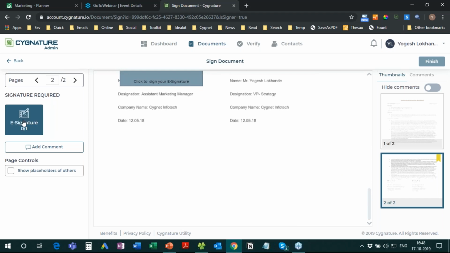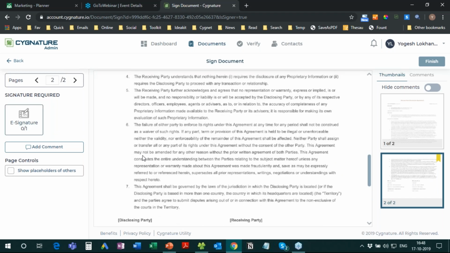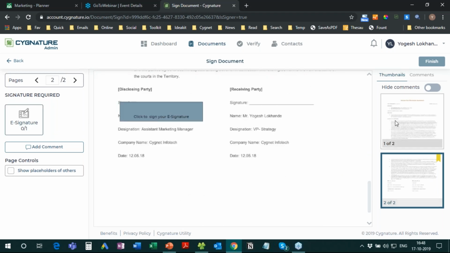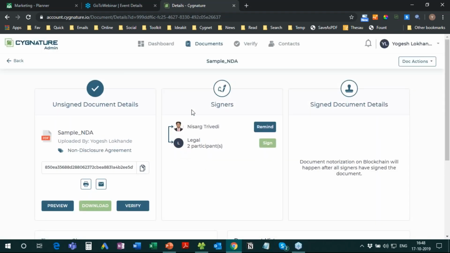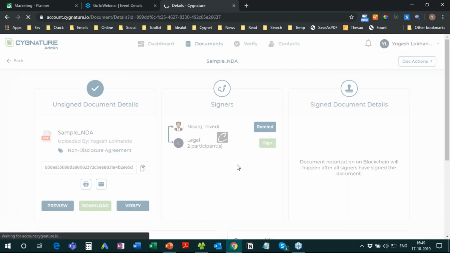So once I sign it, e-signature, and complete this signing, I will be able to finish the whole process, and I will be able to see the signatures also here as to who has signed, right? I don't know why this is not allowing me to do it right now. Let me try it once more.